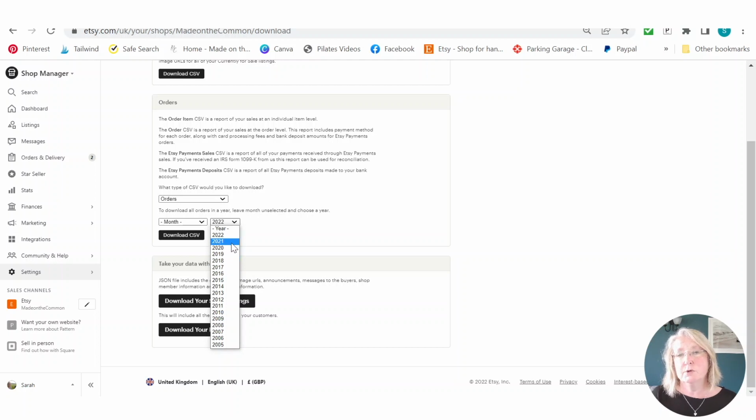But you can certainly do all of 2021. If you're wanting to do your tax year and you're in the UK, which is April to April, you could do the whole of 2021 and then the whole of 2022. And that would give you all the data you need. It doesn't matter that you've got more than you need, that's fine. So for this purpose, let me do 2022, download CSV.